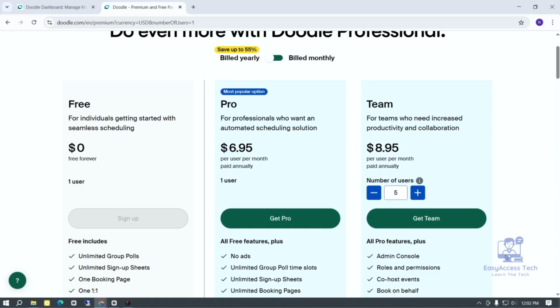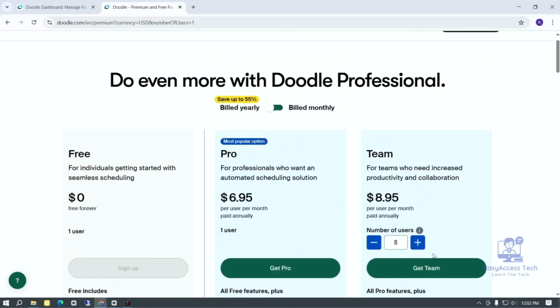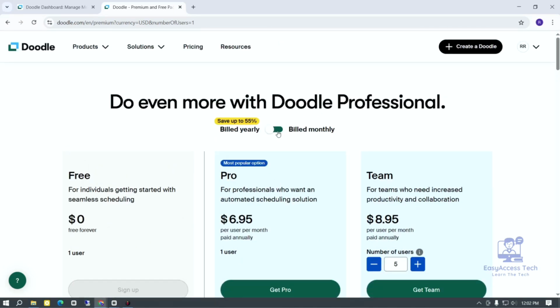But if you use Doodle for professional work like coaching, client meetings, team calls, then yes, the premium version can save you time and help you look more professional. There are monthly and yearly plans, so you can pick what fits your budget.